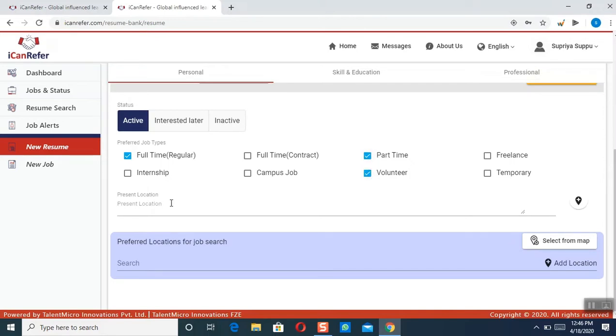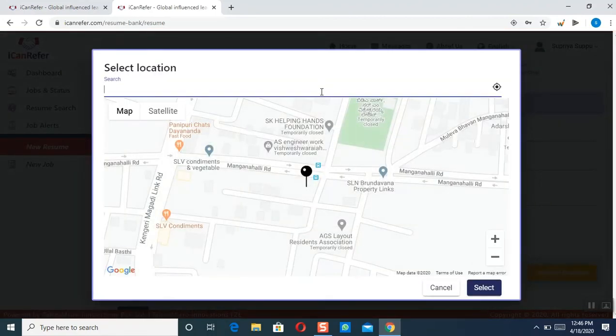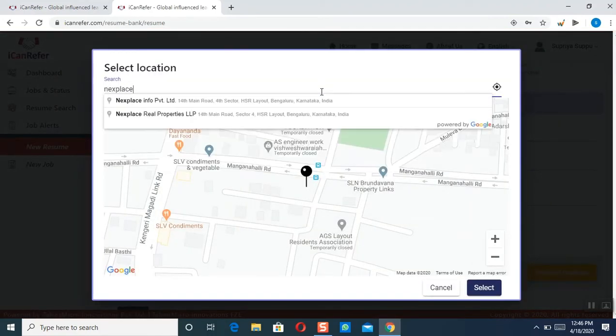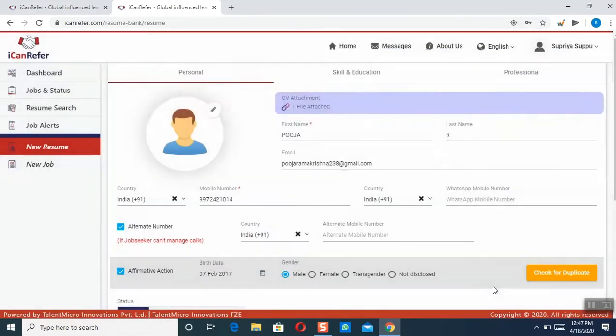Next is the present location. This is where you will be updating the address of the candidate. For this, you have to click on the location finder on the right hand side. Then please take the complete address of the candidate. Once the address appears below, then you can select and update it.